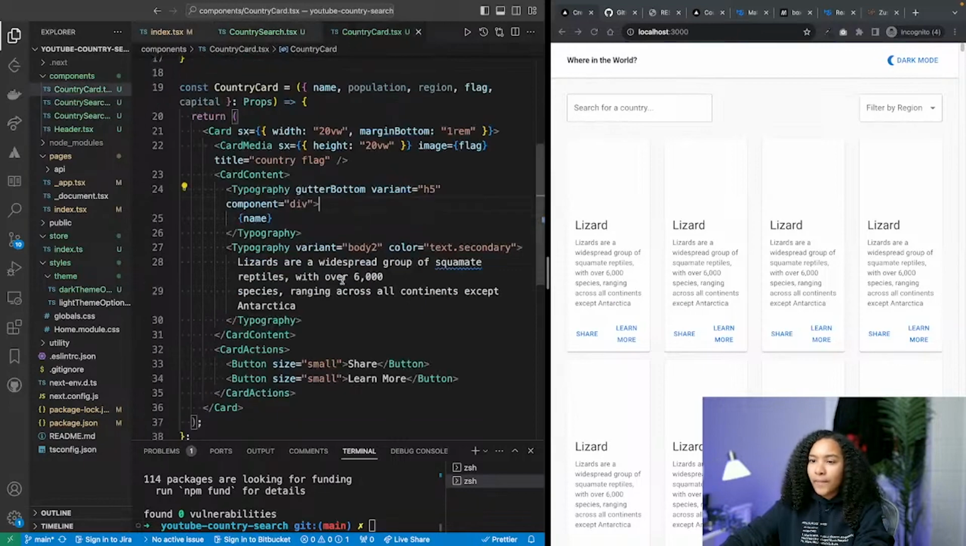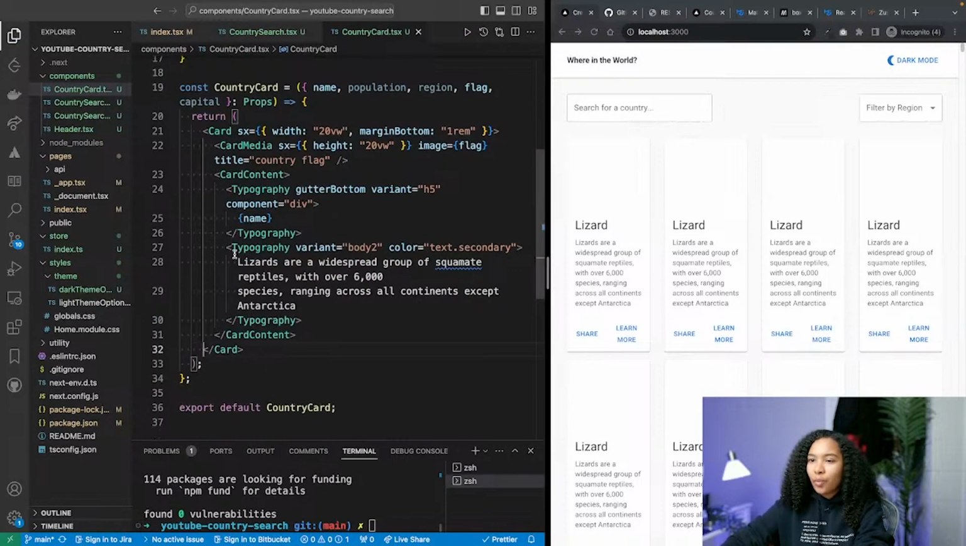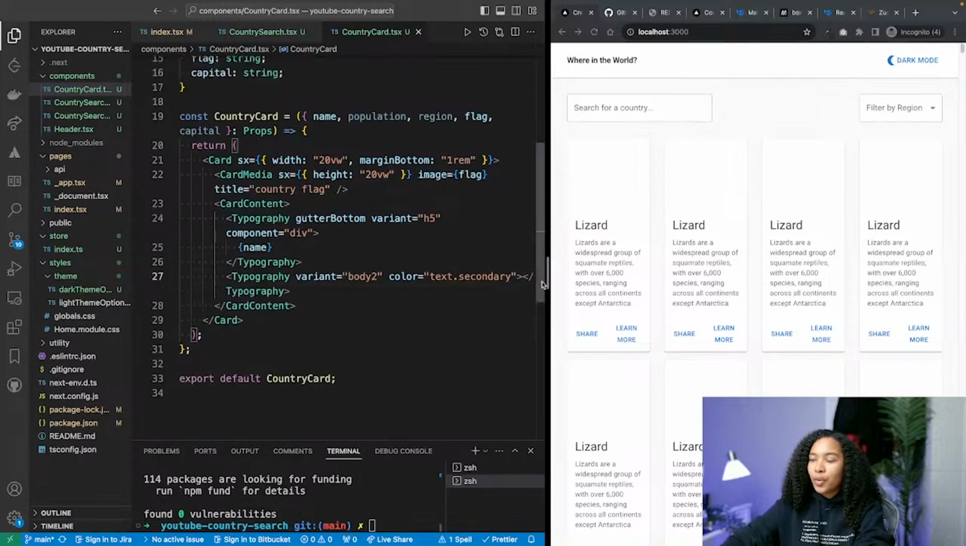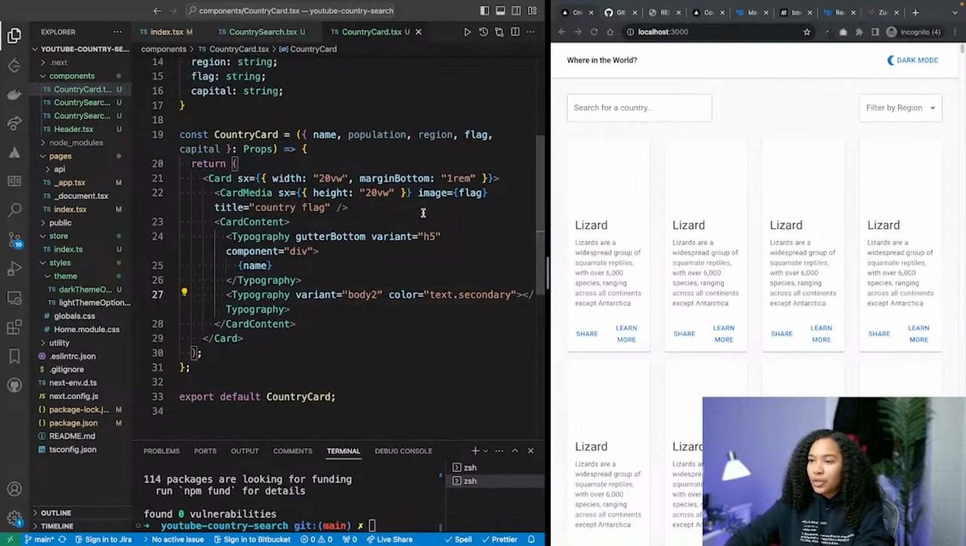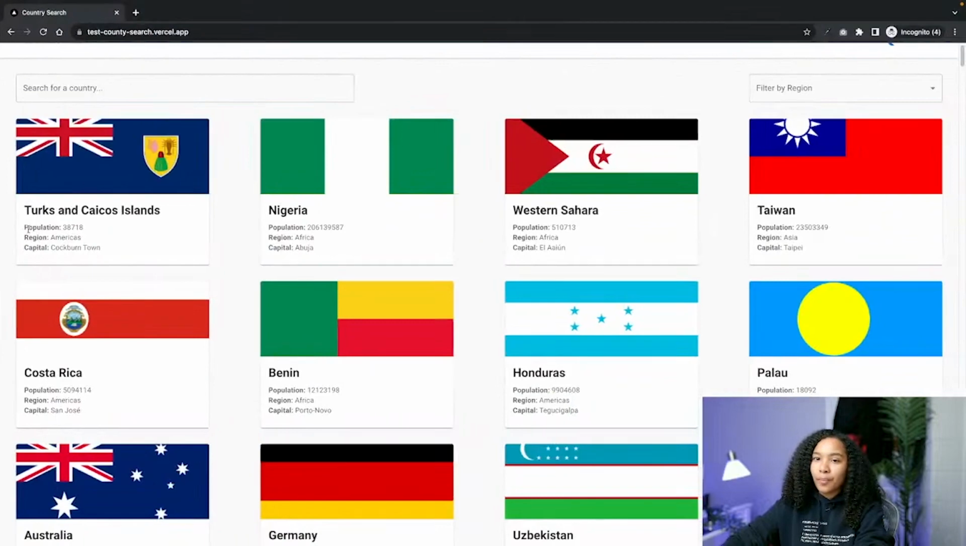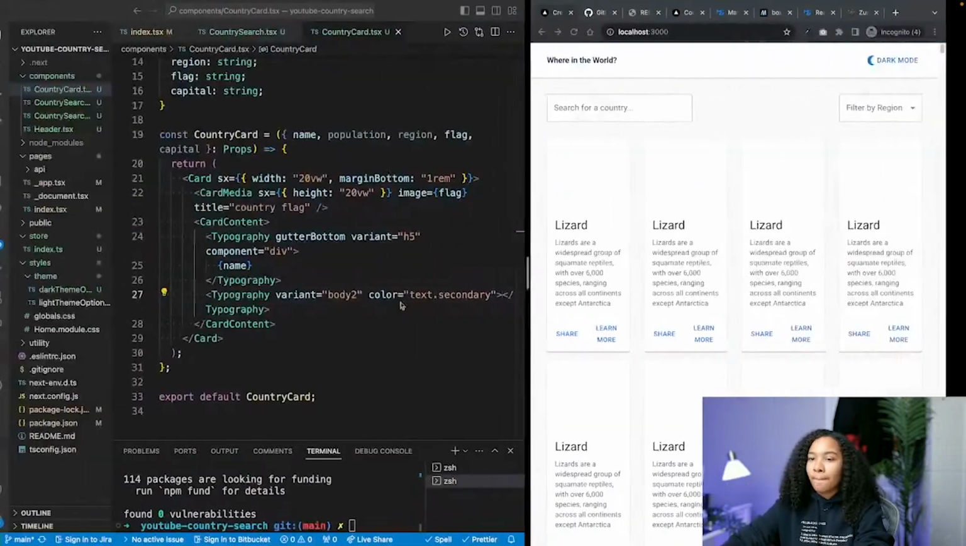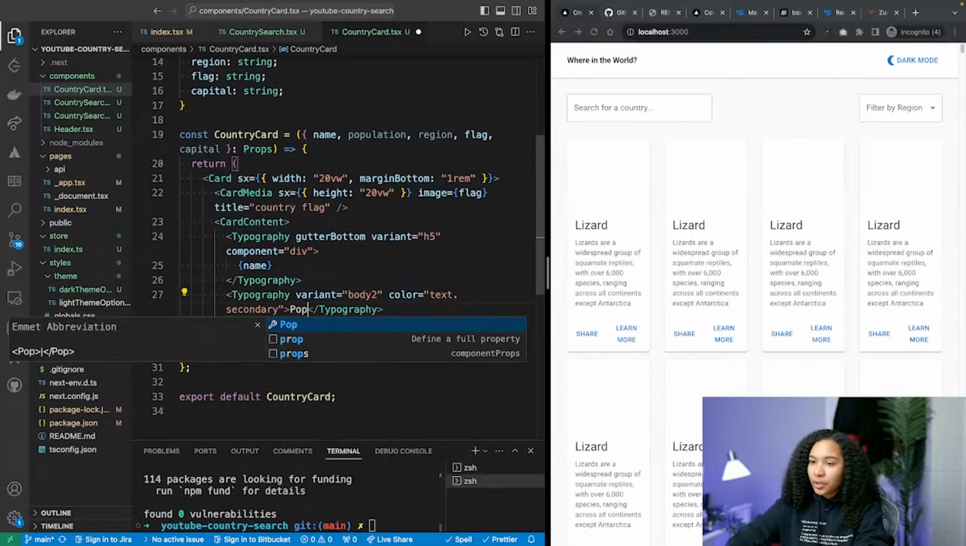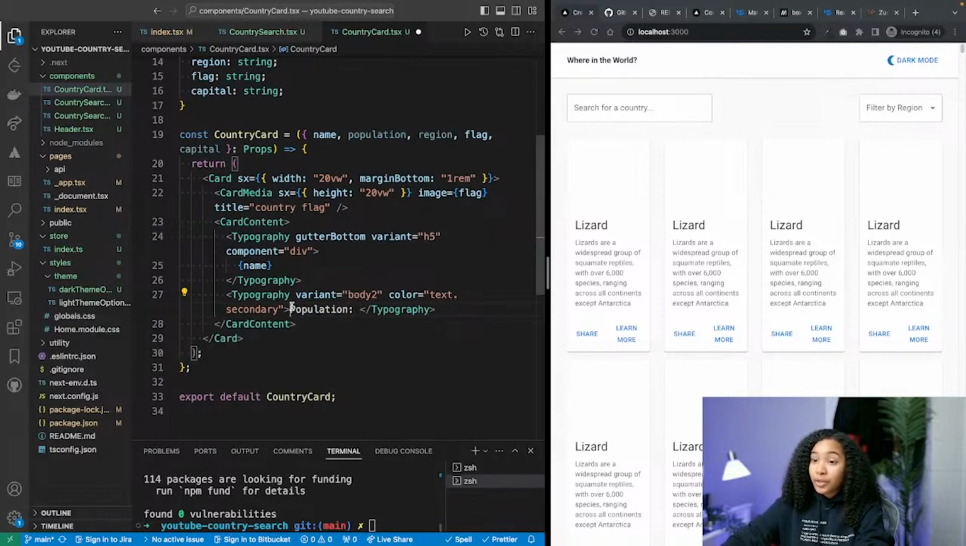Country. And then we'll get rid of these buttons at the bottom because we don't need them. What we're going to do here is put each of the options here, population, region, and capital, in their own individual typography elements. So we'll populate one by one. So we're going to have population, and that's going to be that. I'm going to wrap it in a B tag so it's bold, just to save having to style each of them individually.